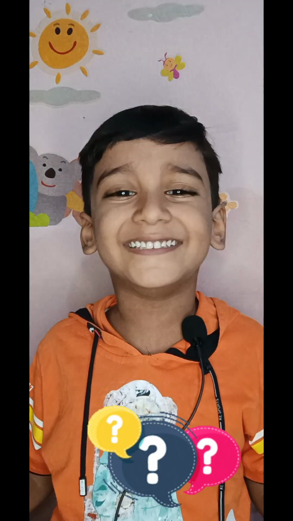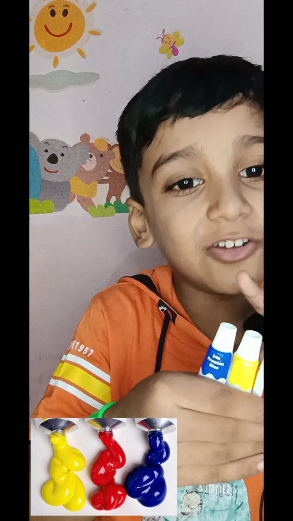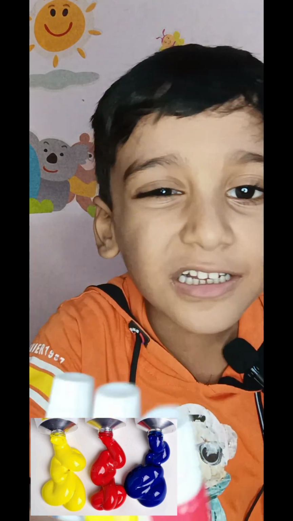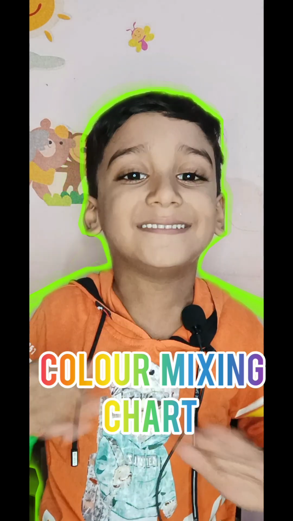to make primary colors and secondary colors with color mixing activities. Do you know about primary colors? Primary colors are red, yellow and blue. Look here. Let's do this fun activity on the color mixing chart. Let's do this.